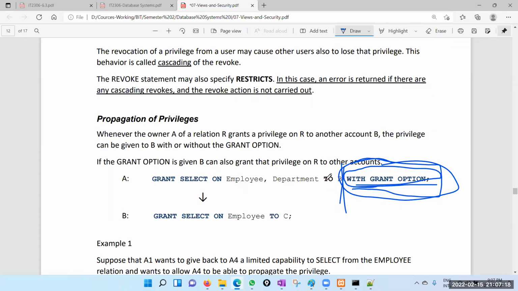So this is related to individual access. Maybe you got select with grant, and insert without grant. That means you can give select access to another user, but you can't give insert access to another user, because you got select with grant, but insert without grant. Okay. Right. So I hope you got it.